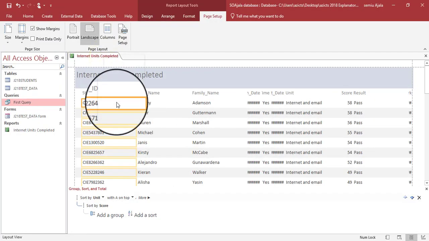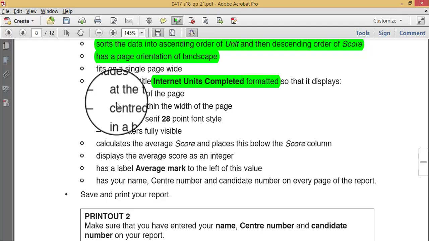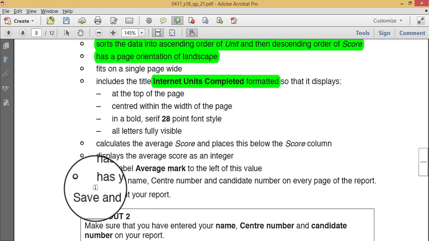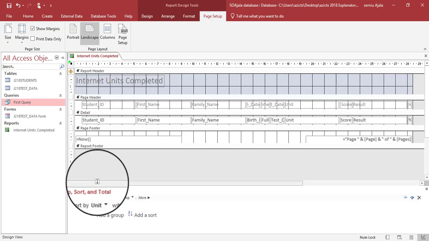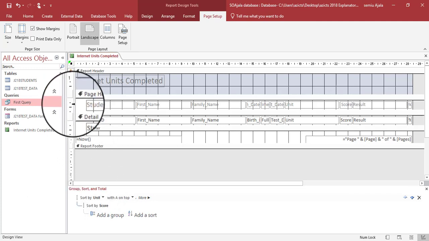design view. Let's do the most important thing, my label, my names. Put your name, serial number, account number on every page of the report. And that can only be in the page header. Whatever you put on the page header will appear on the header of all the pages, or the page footer.